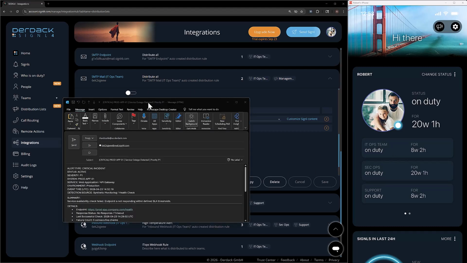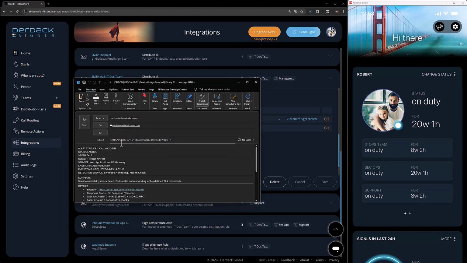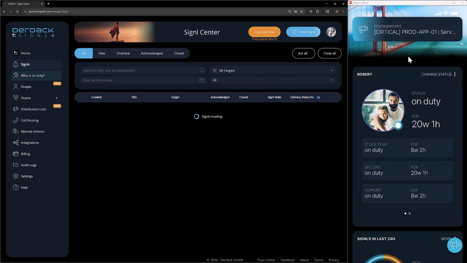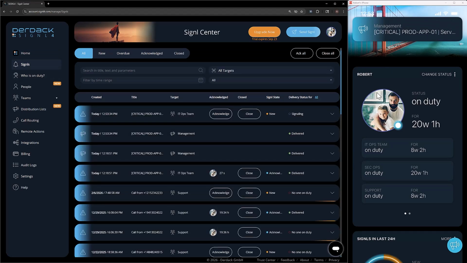So let's go ahead and see this in action. I've created an email here, and I'm going to send this in, and this is going to my endpoint here that uses both the IT ops team and the management distribution list. So here in the web portal, if I go into signals, we actually see this coming through.